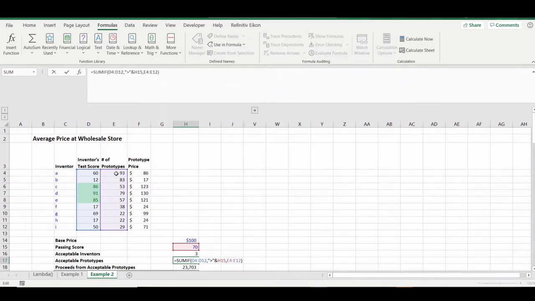How many prototypes do they have? They have this many prototypes. We accept them as long as the inventor's score is larger than 70, which is the passing score. So sum if number of prototypes, as long as the inventor score is larger than 70. And then the proceeds from these prototypes is base product.